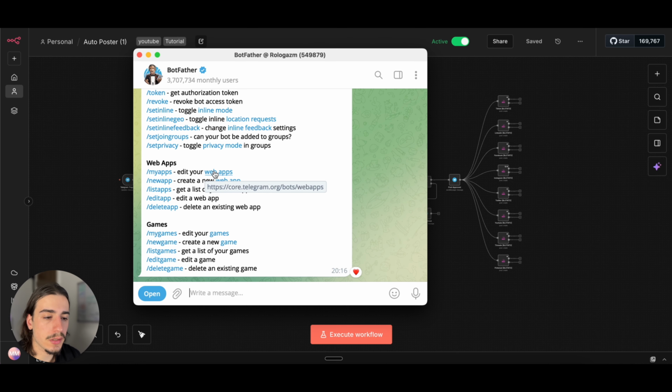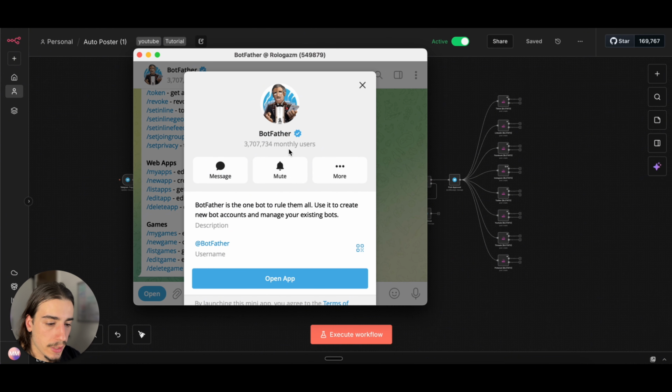Okay, so once you're inside Telegram, you want to come to a page called BotFather, and this is where we can create bots for our web apps or whatever sort of platform you want. In our case, we're going to be connecting and speaking to this bot and using N8N on the back end. So all you want to do when you are at this BotFather page, make sure that is the correct one. There are many fake accounts on Telegram, so this one has 3.7 million monthly users. Make sure that you're on the right one before you continue.